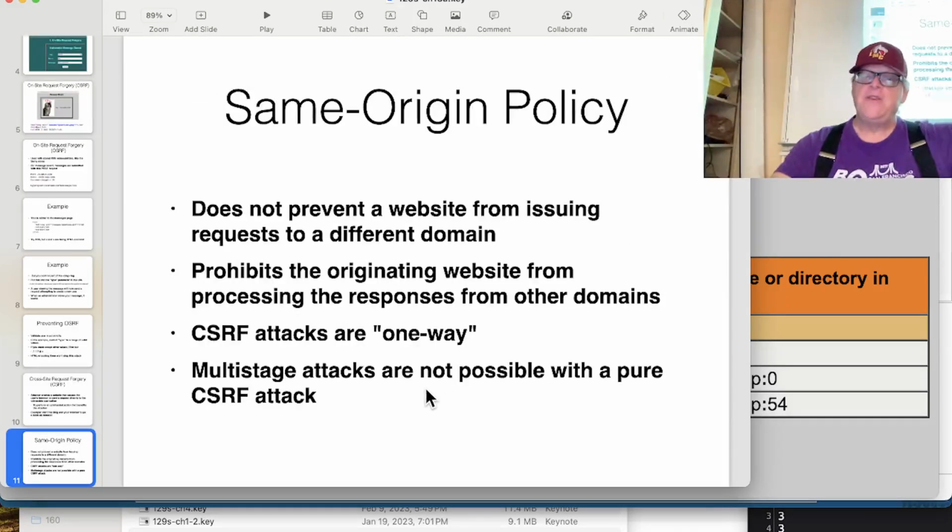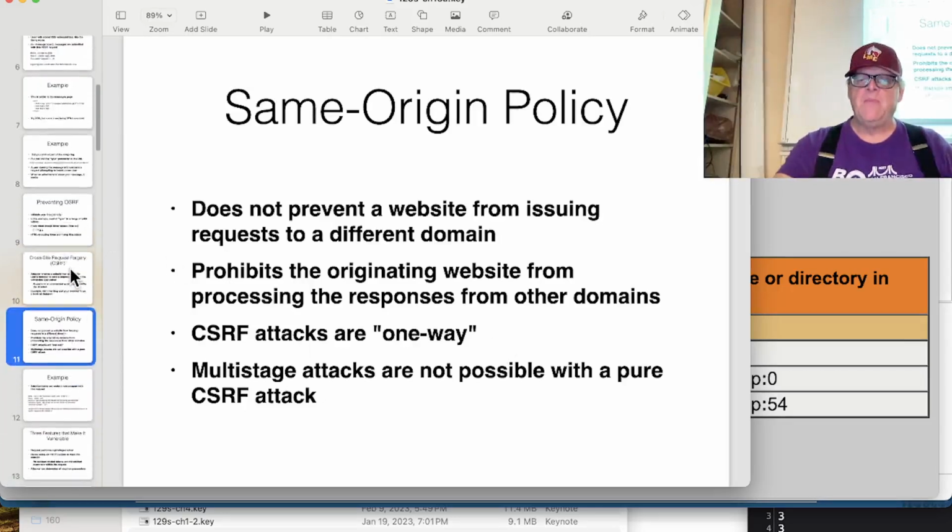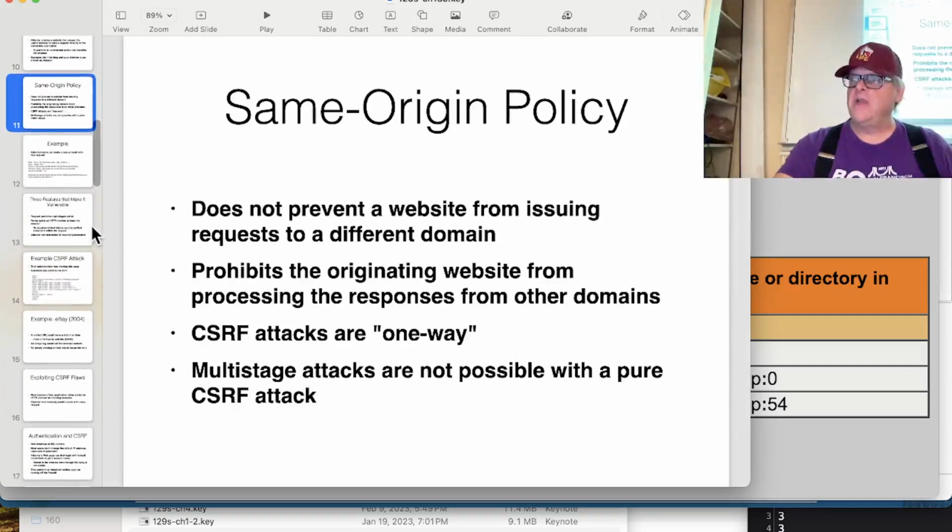All right, now the same origin policy does not prevent websites from issuing requests to a different domain. For example, you can load a picture from a different domain and that will work. What you can't do is get the response from the other domain. So when you make the request, the response will not appear in the browser. You won't know what's happened. It's a one-way activity. You can execute a script though.